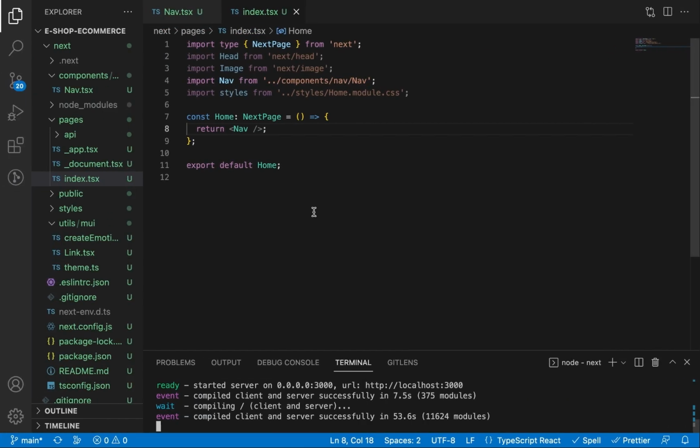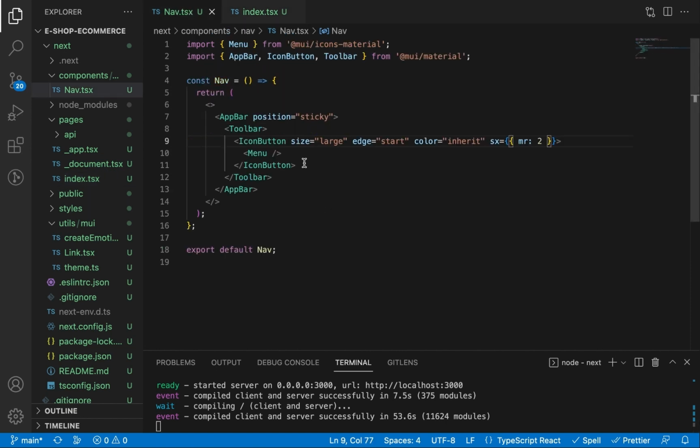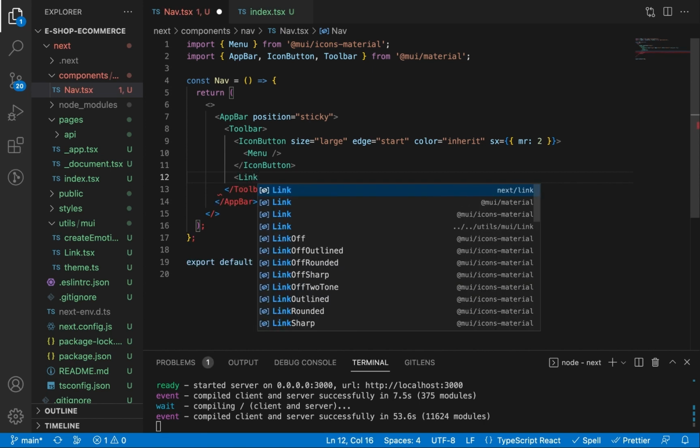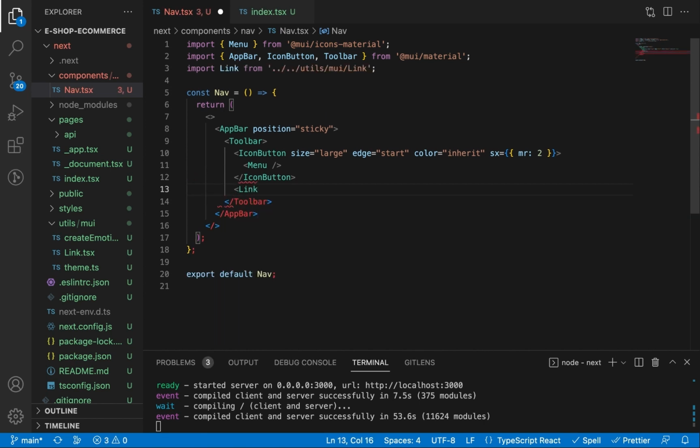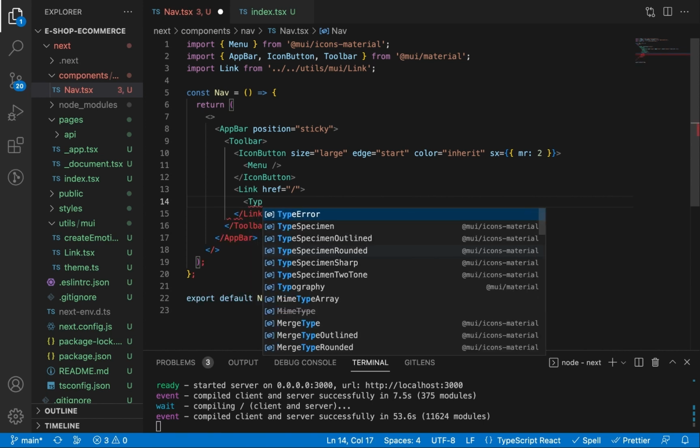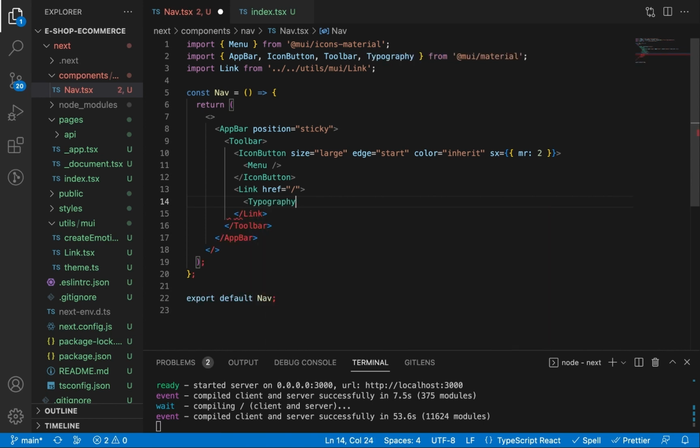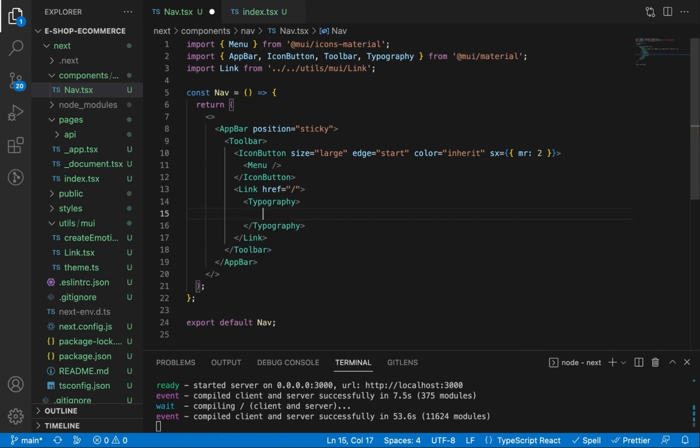Now let's continue working on this navigation bar and add the other icons. Let's add here the link component we've just created. We need to wrap the logo with this link. This is the link here. And the href will point to the main page. And let's add the logo here. Let's add typography from Material UI. And let's add the name here.